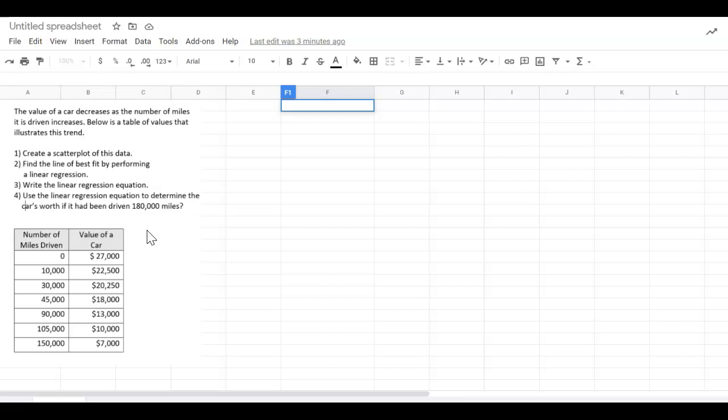And then we're going to use the linear regression equation to determine the car's worth if it had been driven for 180,000 miles based upon our linear regression. Okay, so we're just going to find a line that fits the data the best, and we're going to use the equation of that line to predict the value of the car as you drive it for longer and longer.